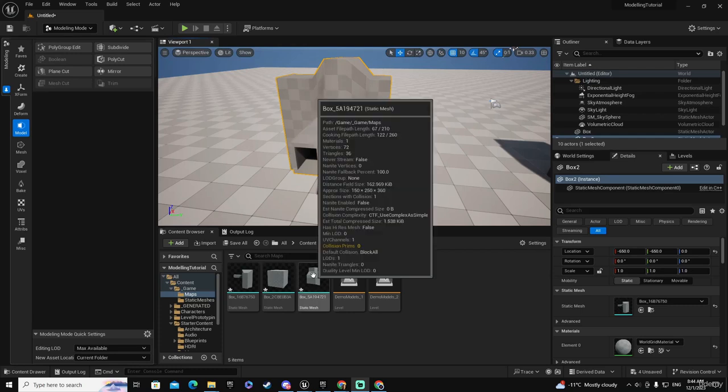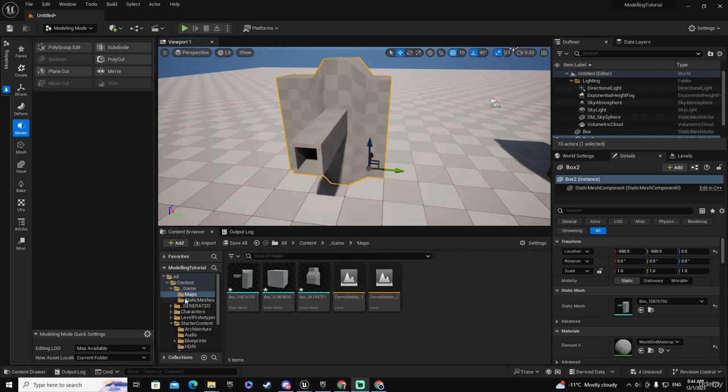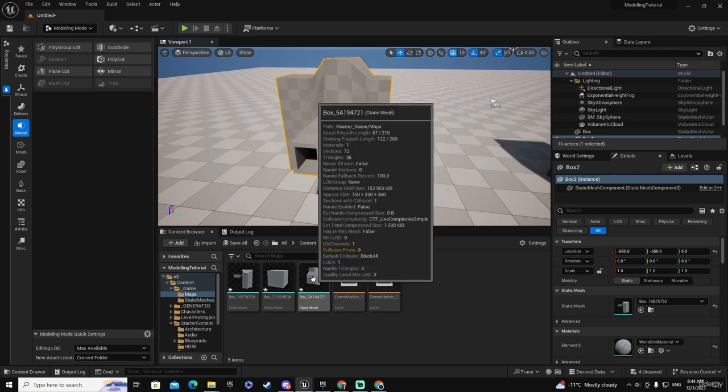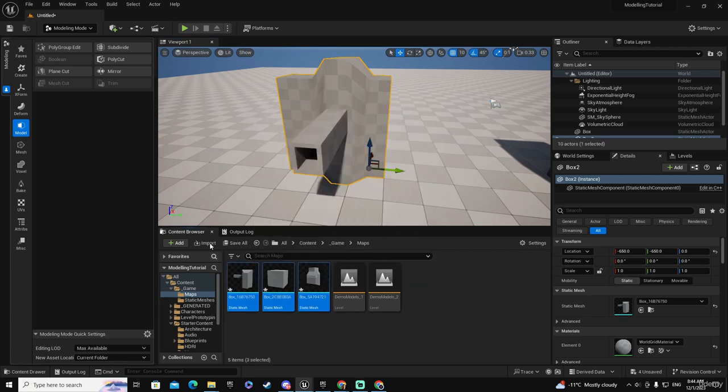Before continuing on this, as you see, the static meshes are created automatically in the Maps folder. I want to move them to the Static Meshes folder. The way of doing it is just selecting these objects in the content browser. You can use Shift to select multiple objects and then drag them to the Static Meshes folder.